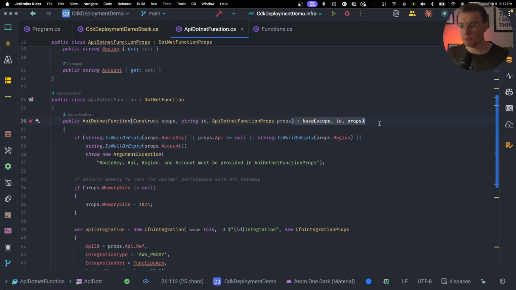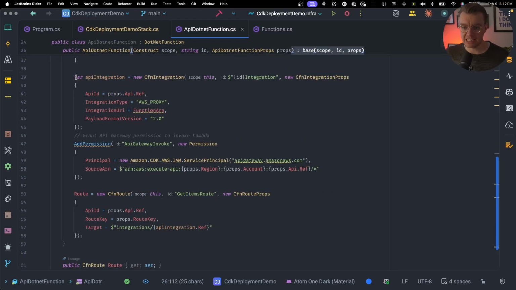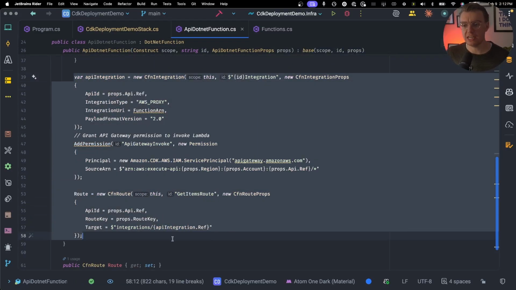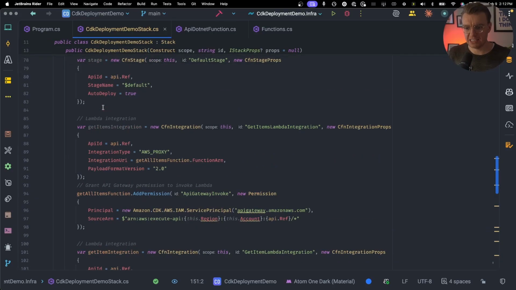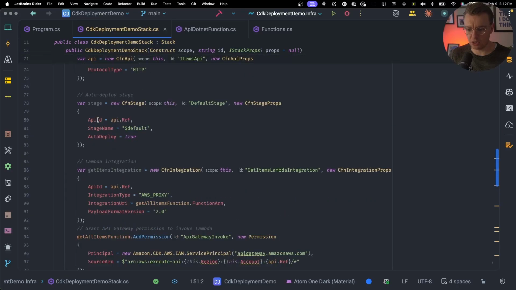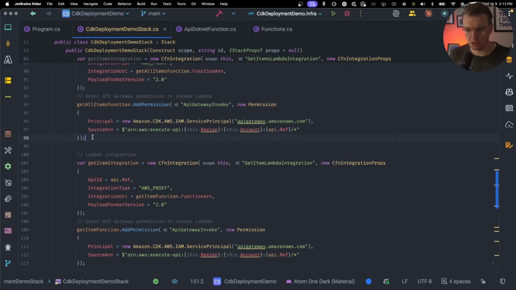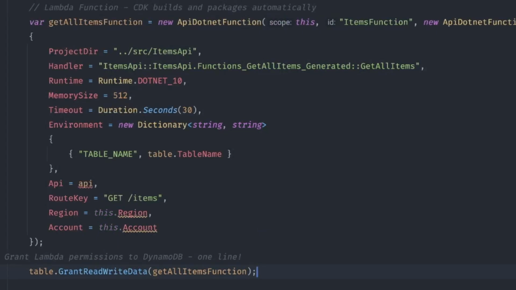I can inherit from the base class, which will still run all of that compilation at the point of deploy, but it also means I can centralize all the configuration for actually hooking up this Lambda function to an API endpoint. Now all of this can happen in here, and I don't actually need any of this duplicated code inside this main stack. All of that can simply be replaced, at least for this getAllItems function, which is up at the top here, with this single snippet of code here.